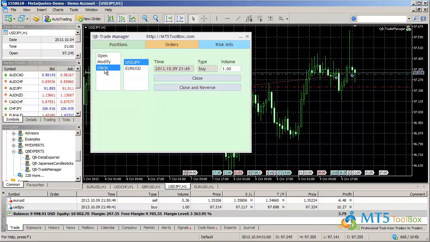and we see here the positions listed, and it's really simple. So you can just type in a volume and close. This will result in a partial close of the position, or execute a close and reverse, which will close the position and reopen it in the opposite direction. Well, that would be all about positions.